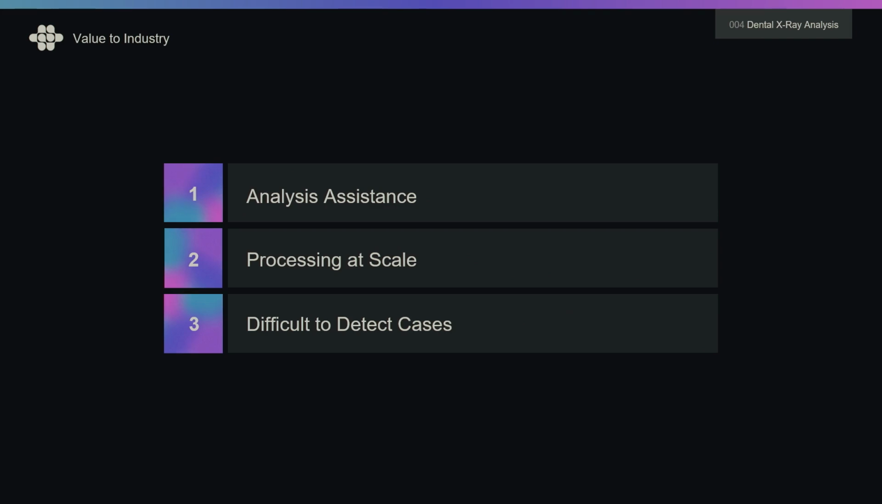And finally, what is the value that can be brought with something like this? So the goal here is obviously not to replace dentists, but by handling routine analysis and highlighting areas of concern, these systems can really free up the professional's time to spend more time with their patients. So things like analysis assistance, where it serves as a second set of eyes for the dentists, can save time when they're actually consulting with their patients.